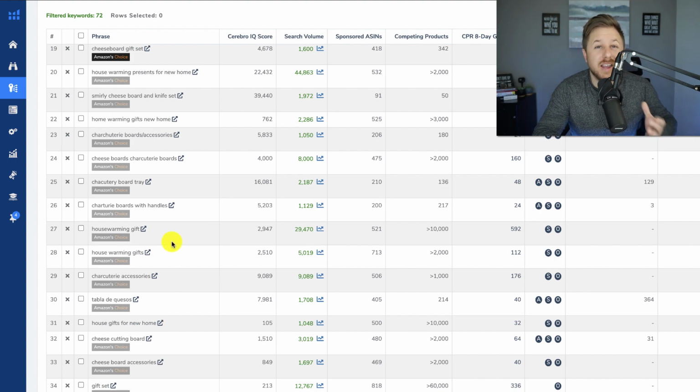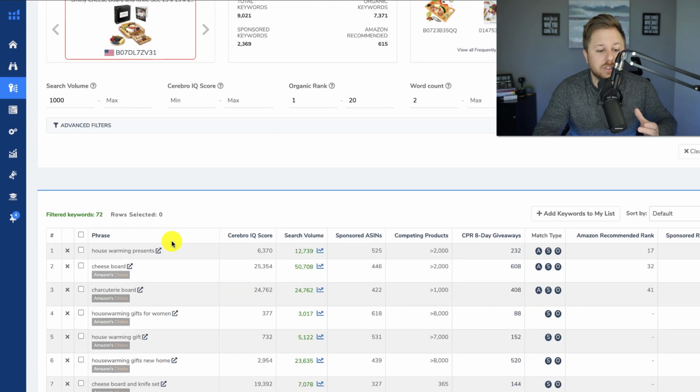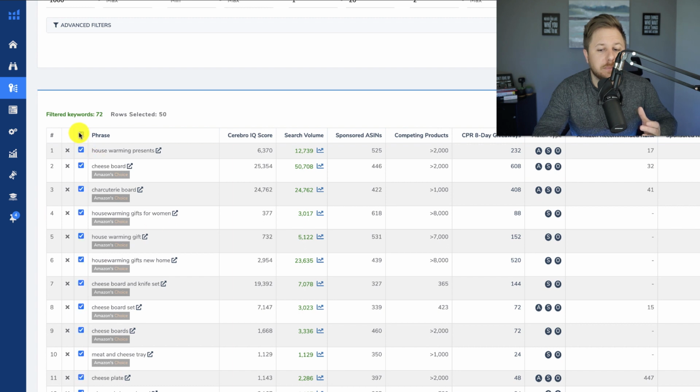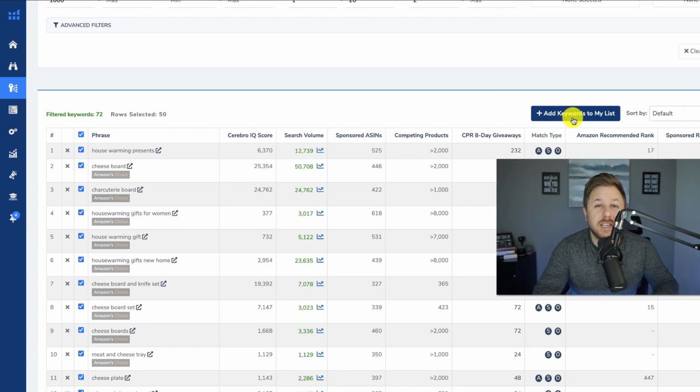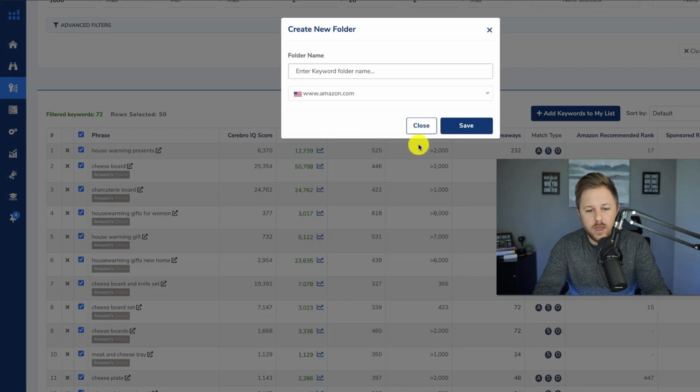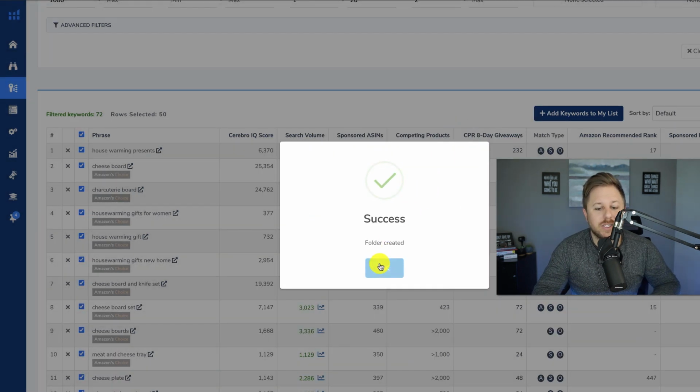But now that we have our main keyword list, what you want to do is go right here and hit the phrase, hit the checkbox. And now we're going to do add keywords to my list. This is going to be your keyword list that you're going to use to create your listing, to make sure you have all of these keywords in your listing. So I'm going to click on that and then I'm going to do create new folder and I will do cheese board and hit save. And now it's saved right there.